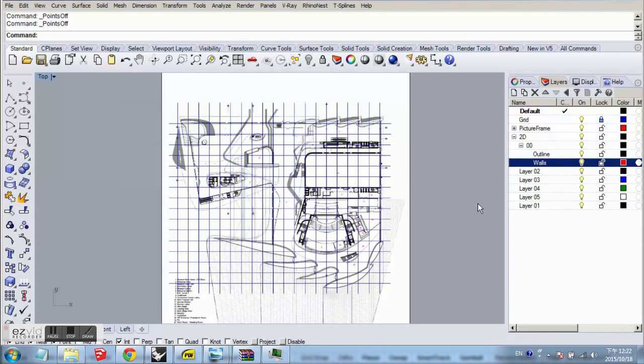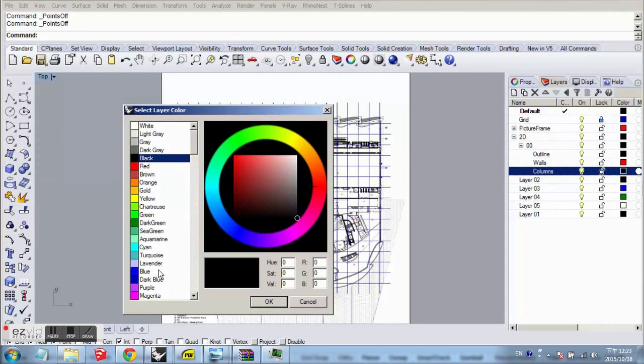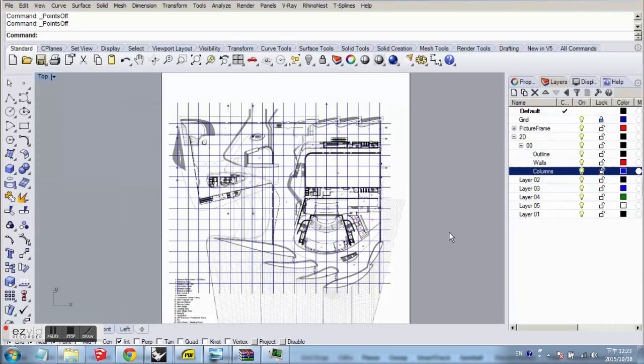We need another one for our columns. They're barely visible on the floor slabs, so it will be a little bit of guessing when we start drawing those. Let's give it a blue color. What's next? One for glass and one for the mullions of the glass. Let's give the glass layer a cyan color and the mullions layer a nice sea green color.